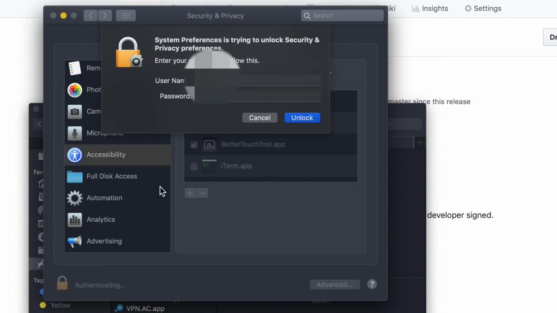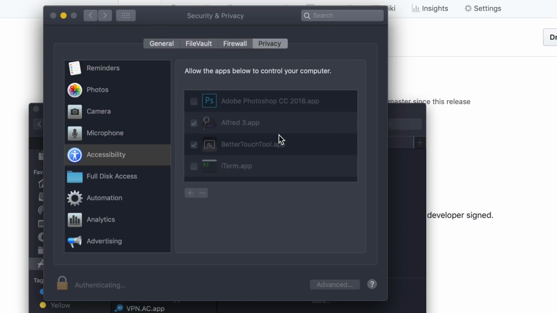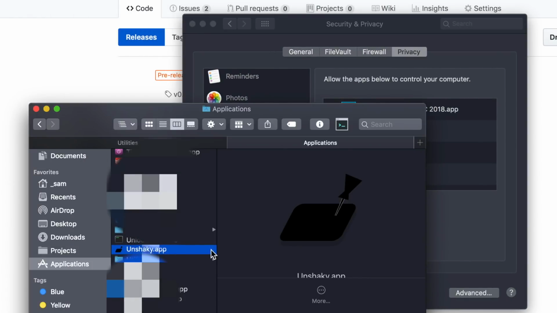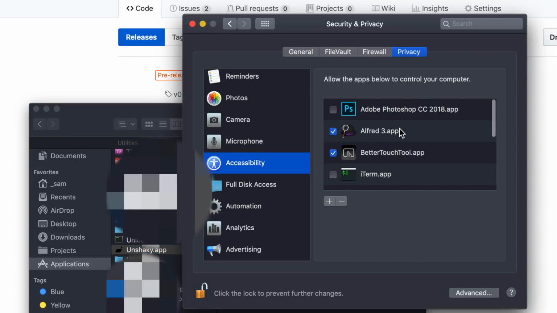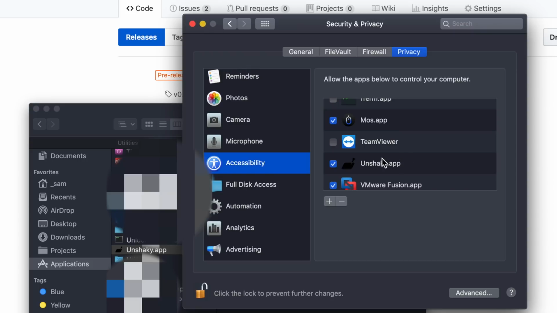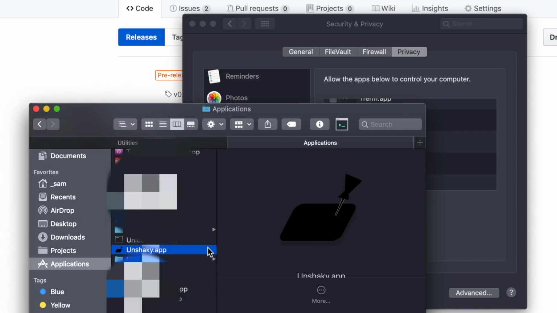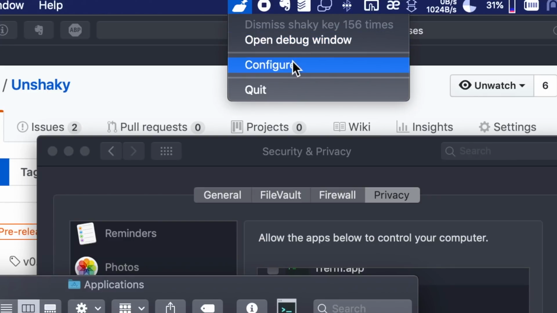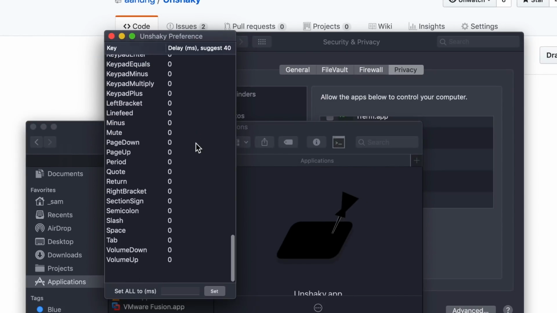You might need to click this lock to make changes. Now drag Unshaky to this box. If Unshaky is here, you can go ahead and open it. Now you can see Unshaky in the menu bar, but it won't work without configuration.